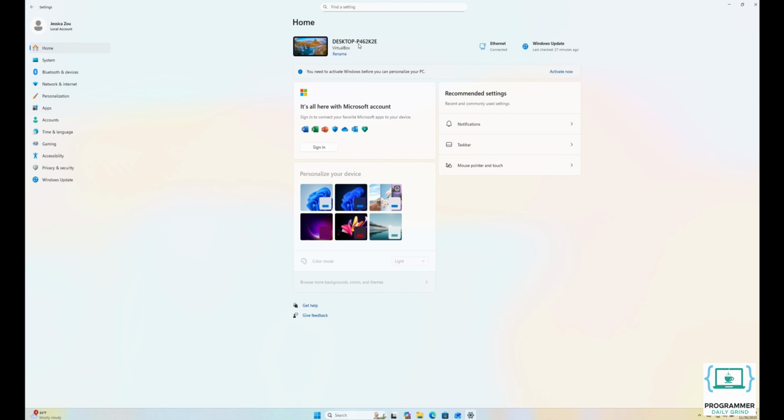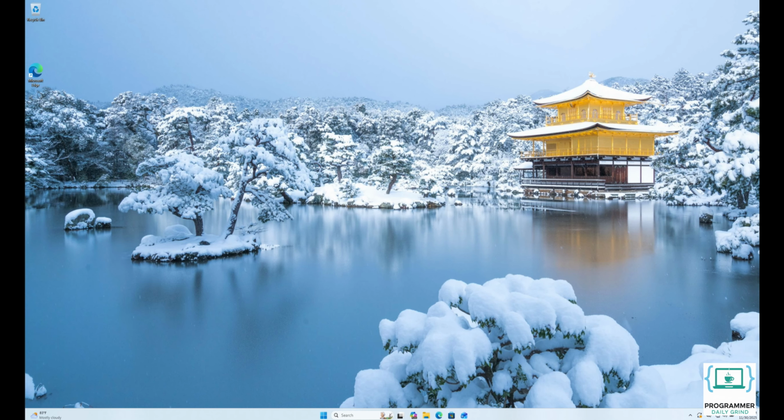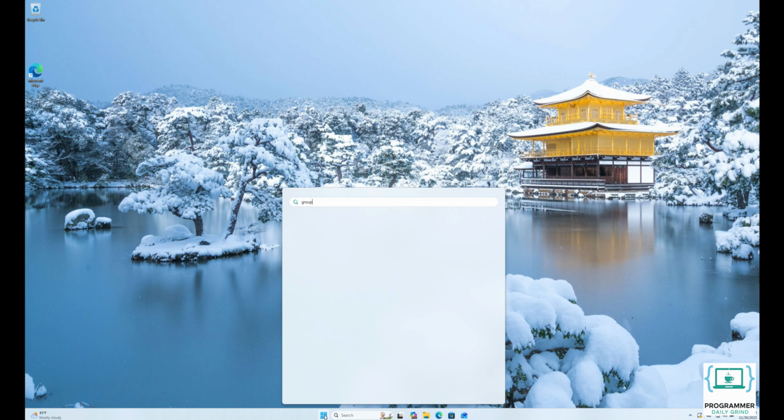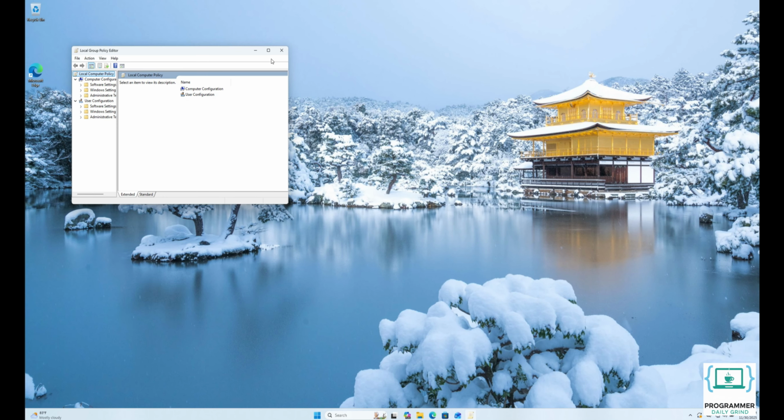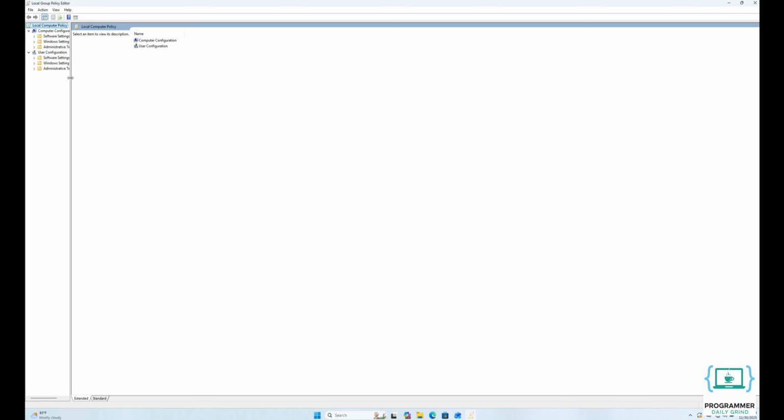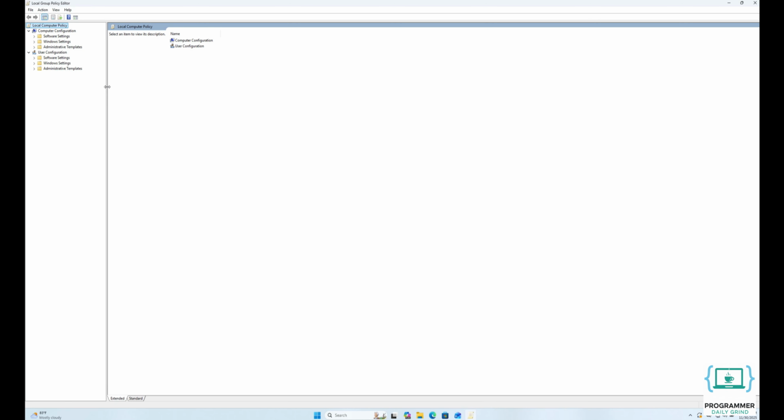Now that you have your IP address and computer name, it's time to test the connection from another device on the same network. Let's move to the other computer and see if we can access the shared folder. On the other computer, click Start, type Group Policy, and press Enter. This will open the local Group Policy editor, where you can check or adjust settings related to network sharing and access if needed.